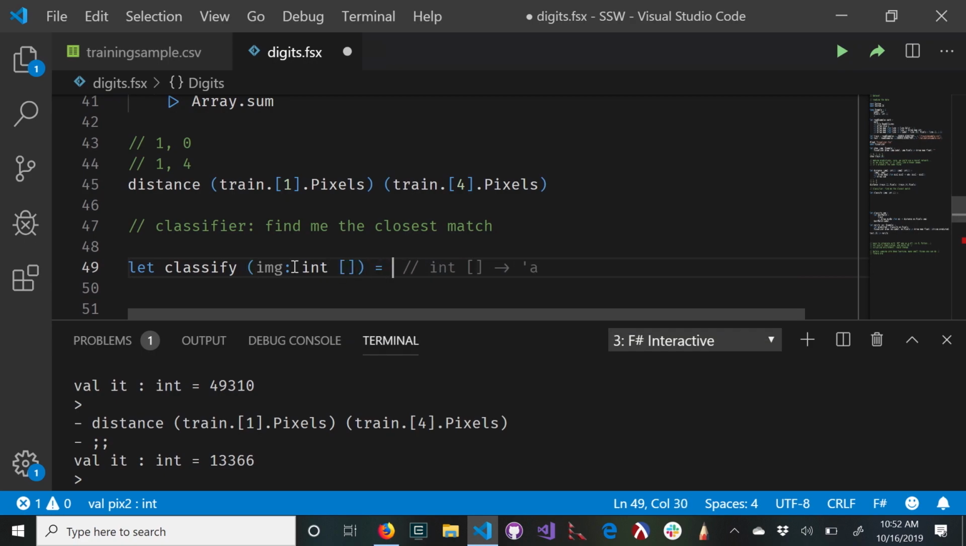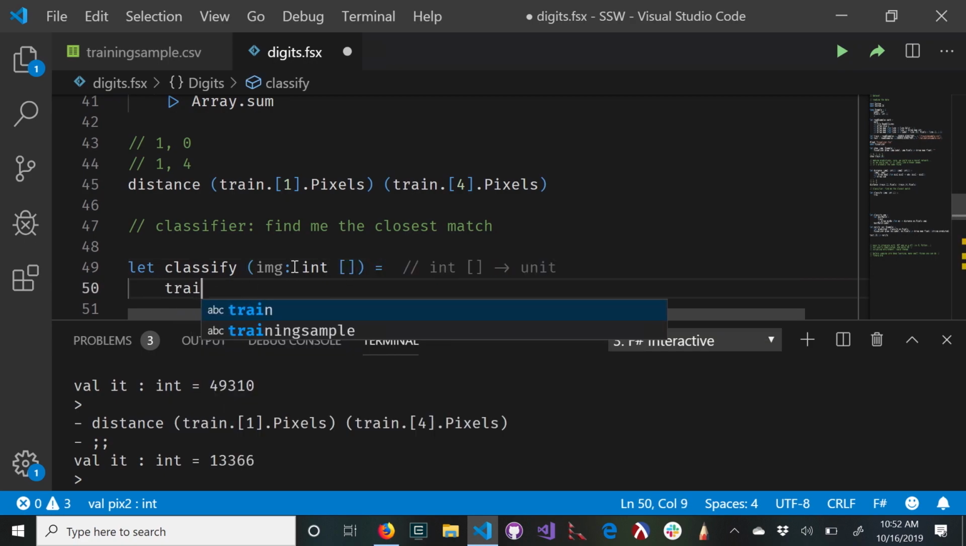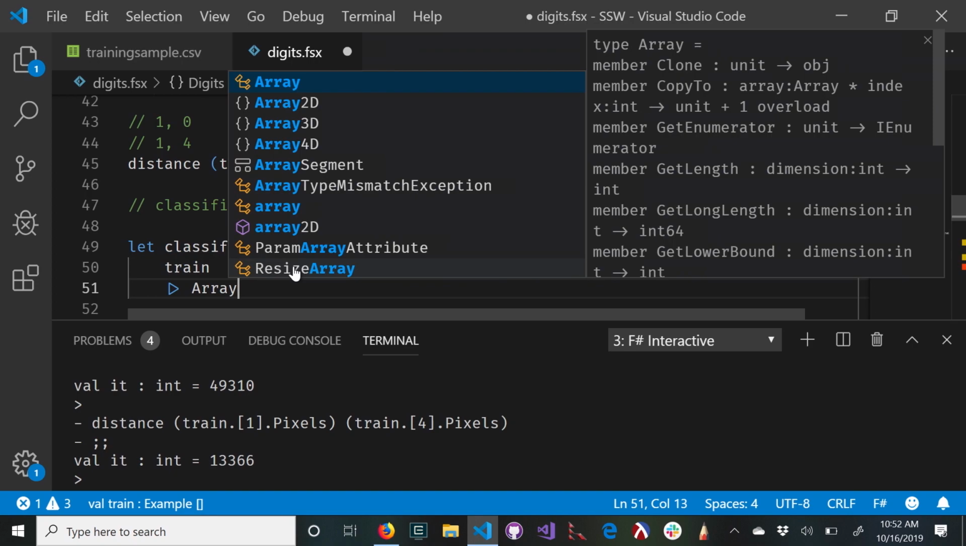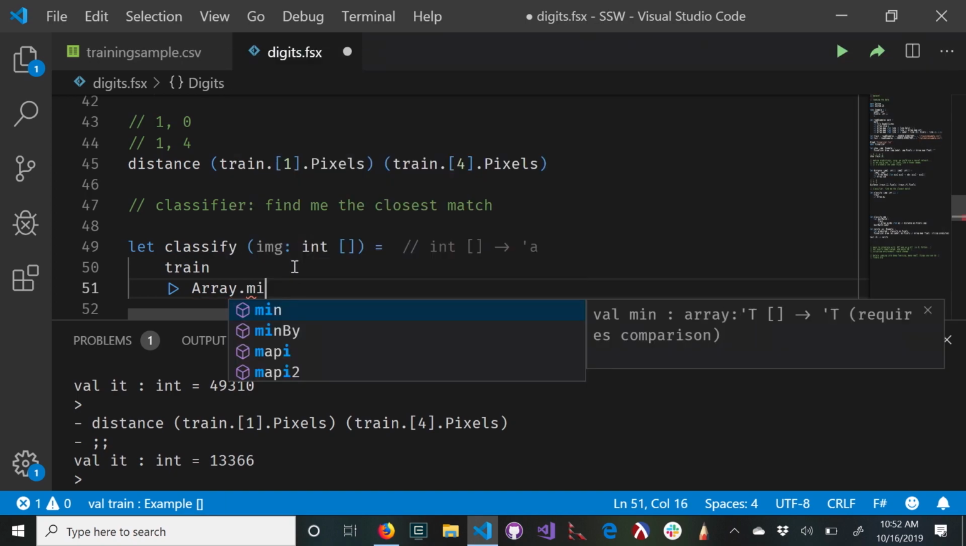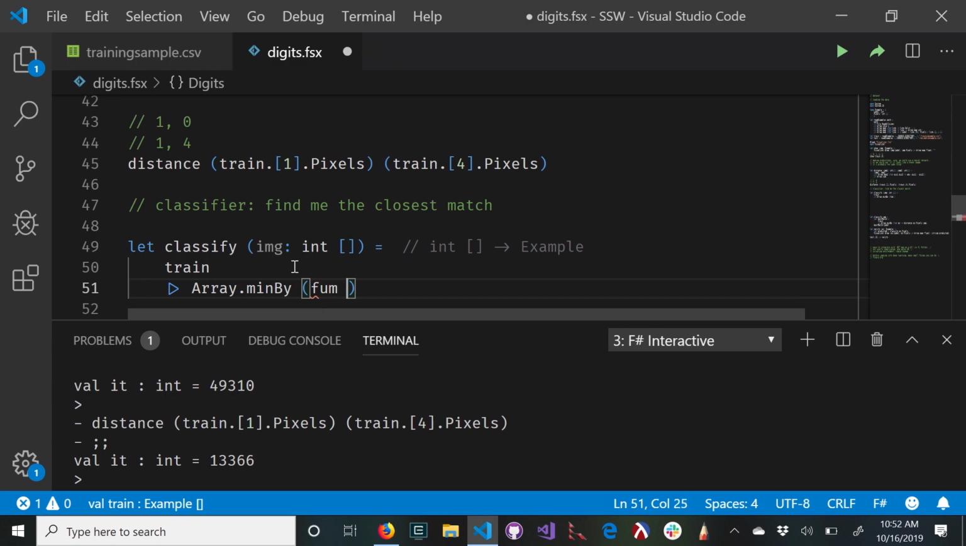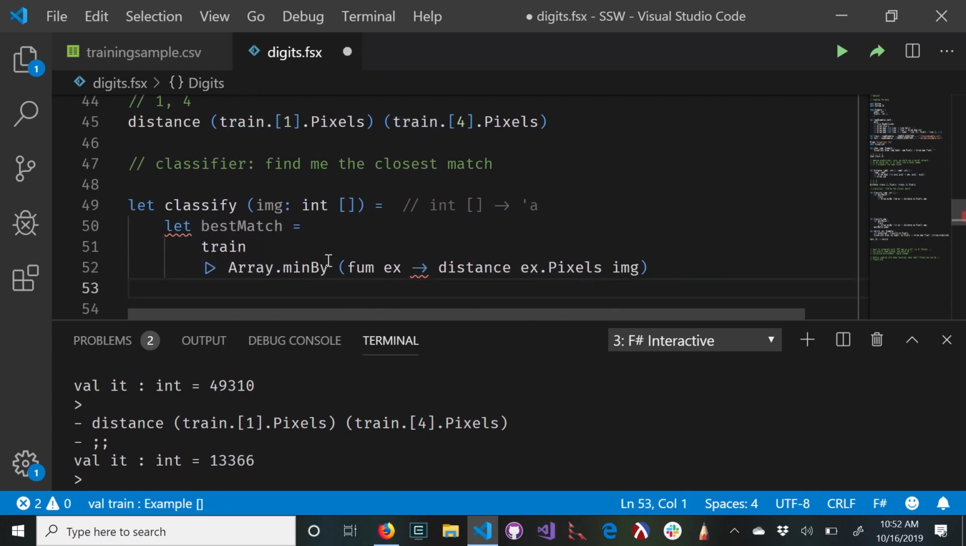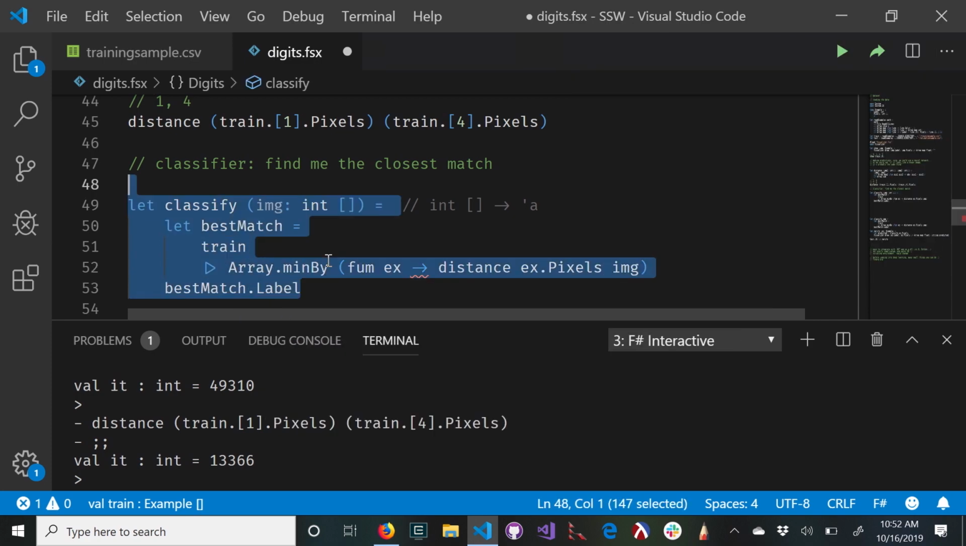And all I need to do is take the data I just loaded, which is my training sample, like 5,000 images. For each of these images, I want to look at which one has the smallest distance. So I'm going to take each example and say, give me the distance between the pixels from that example and the image you just gave me. That's going to give me the best match I have, which is the closest image. Now I don't really care about that; what I want is the label of this thing. So let's say bestmatch.label, and we have a classifier.